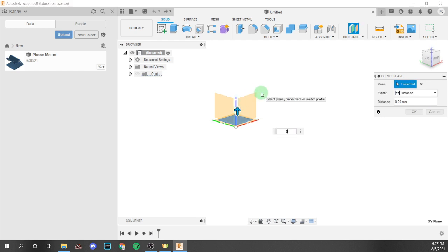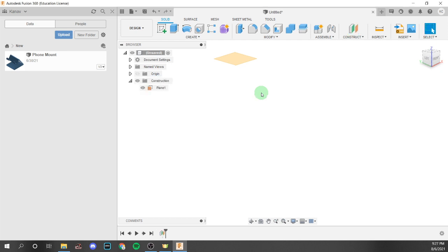And I'm just going to make it 50 millimeters above. You can do any distance you want. Just make sure it's a nice even number because it's just easier to remember. Also make sure you unhide the origin because you'll be able to create sketches there.